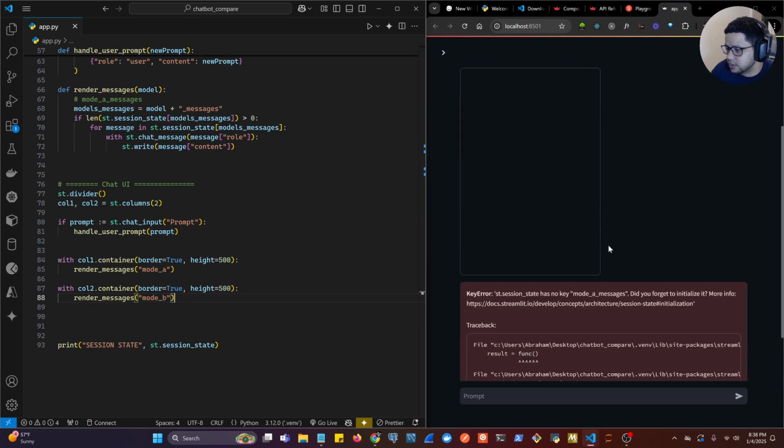Now we get an error: session state has no key model A messages. Did you forget to initialize it? Maybe there's some typo here. Okay, I put mode instead of model. What happened here?